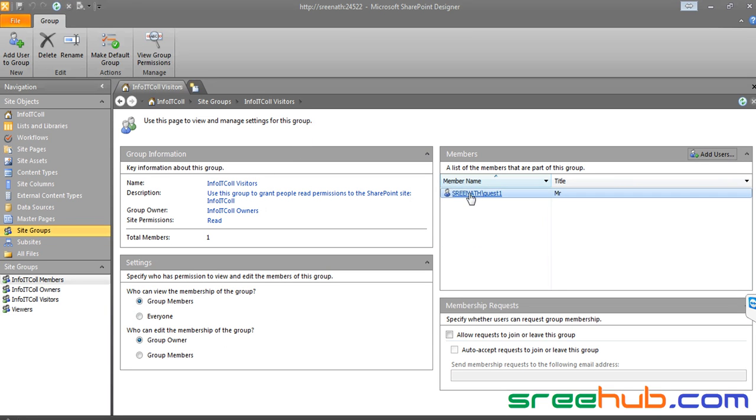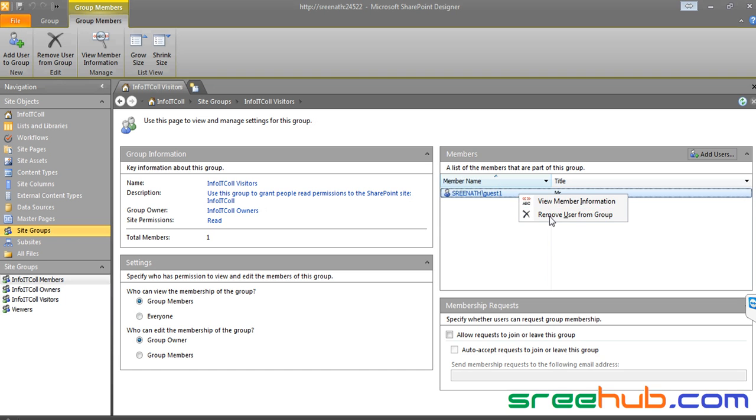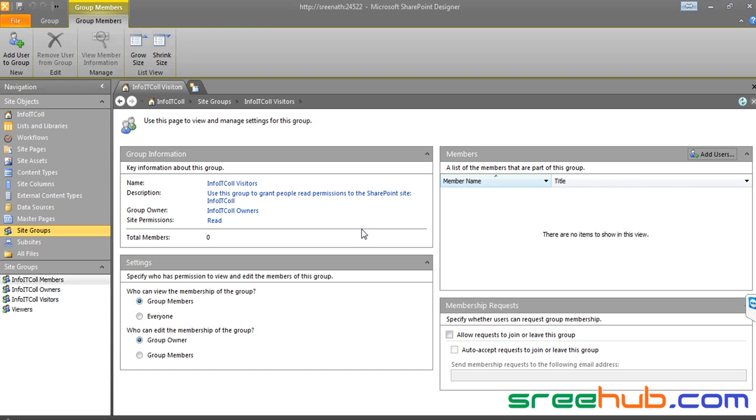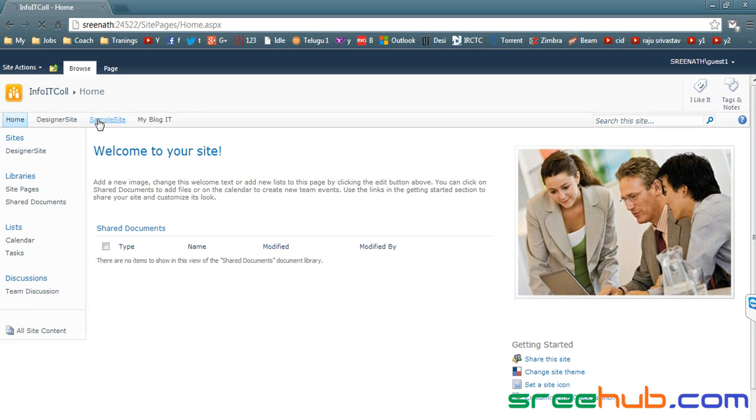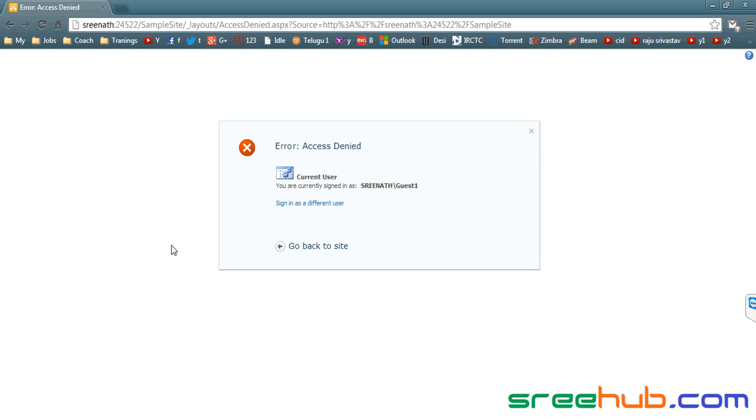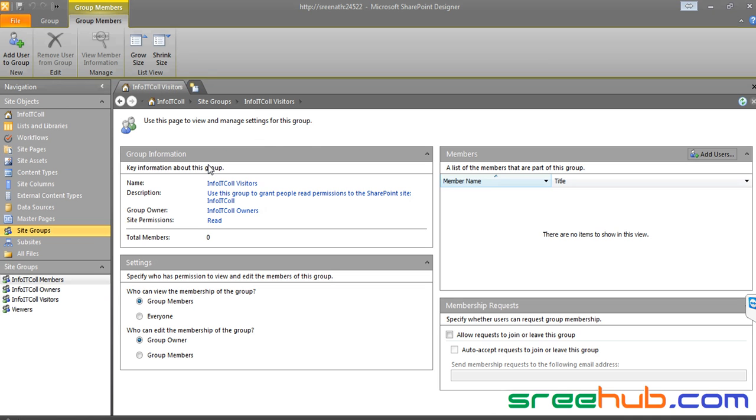Similarly, if you don't want him, right click over here, select this, and you can remove user from group, or you can directly right click and remove user from group, just say OK. Immediately it will be saved. I don't want to refresh anything, just go and click on something and it will show. Whatever you are doing in SharePoint Designer is directly hitting your SharePoint database itself, right.